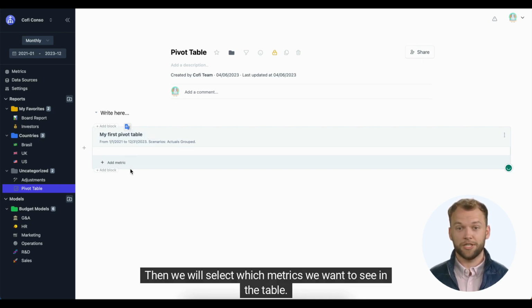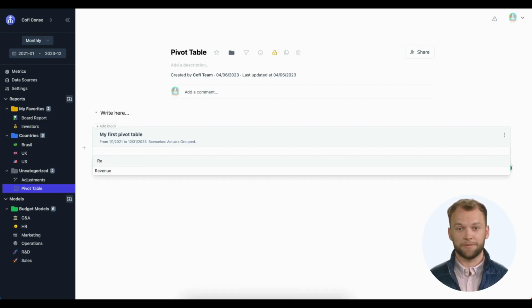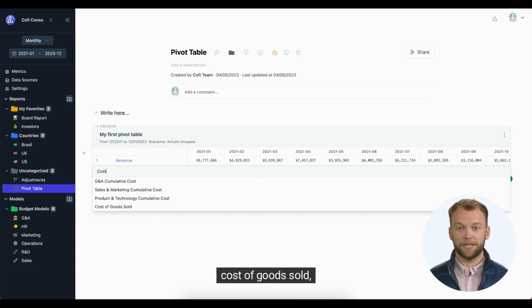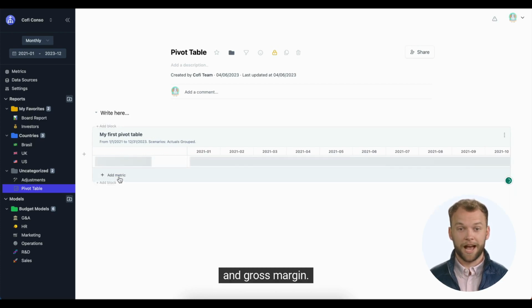Then we will select which metrics we want to see in the table. For this example, we will choose revenue, cost of goods sold, and gross margin.